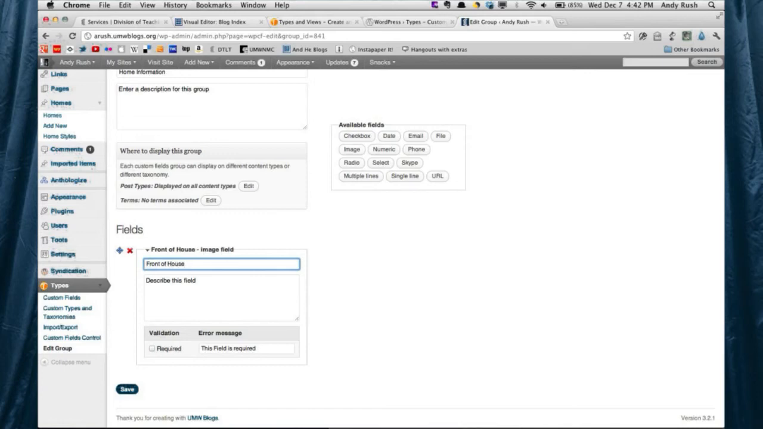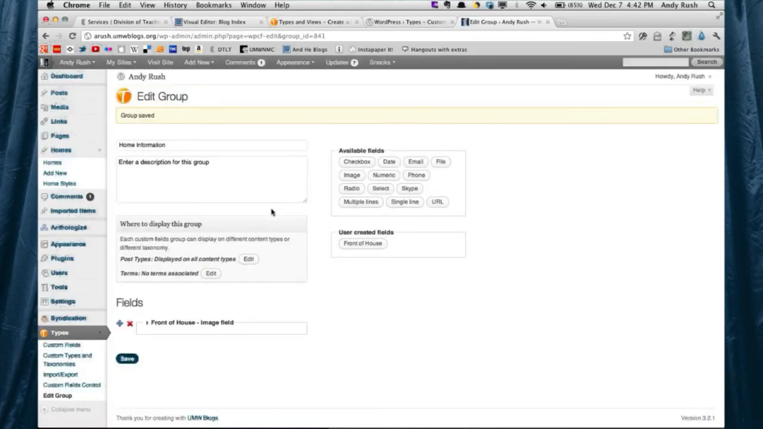Okay. Please upload a view of the front of the house. So you give it a little description. You can even require it and say you've got to at least put an image in here or it won't let you post that. Okay. Save and it's done.